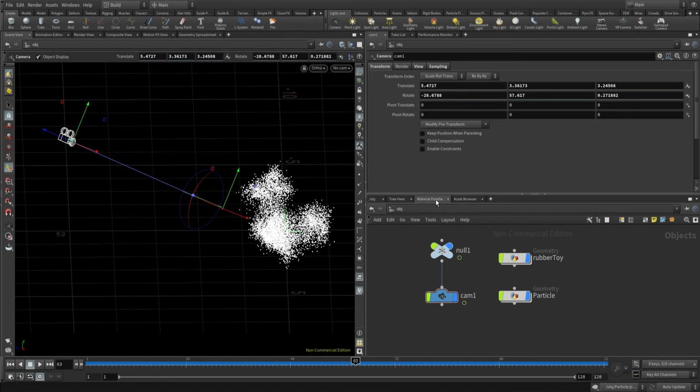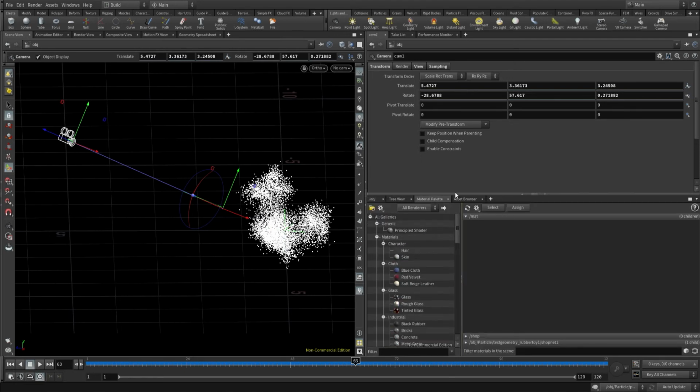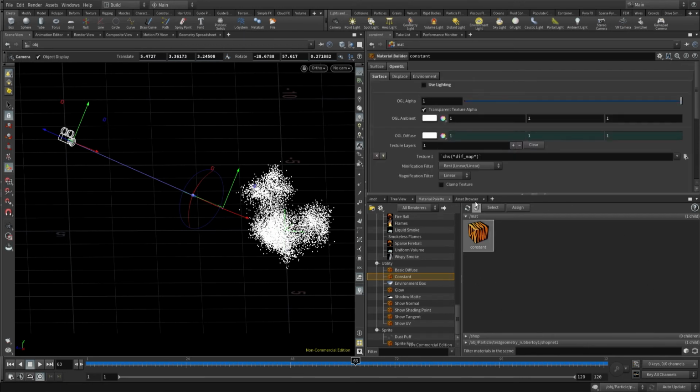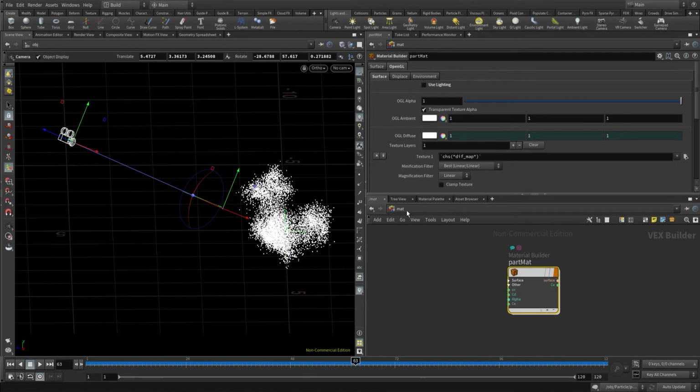So we'll go over to this material palettes tab, and it will look something like this. You will want to go all the way to the bottom where it says utility with this little orange stripy box, and take this constant and drag and drop it into this little window over here. You can go into your material and rename it. We can name it Part Matte, and that will change its name. You can see it over here.